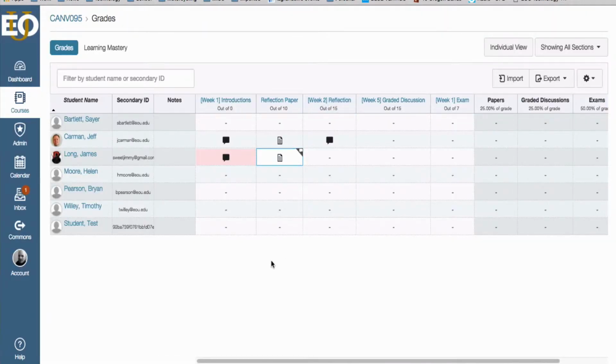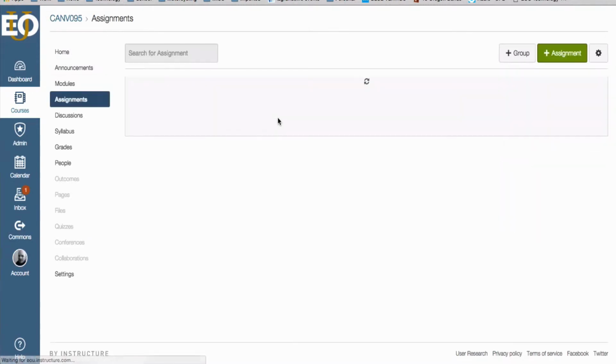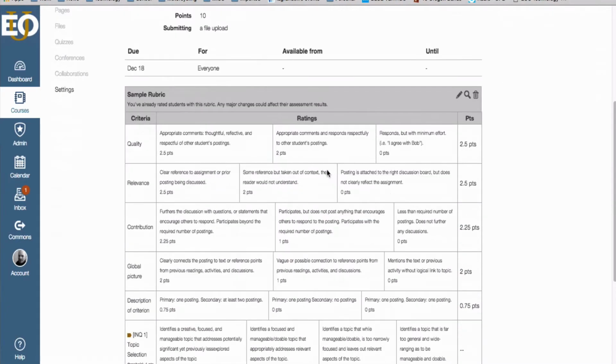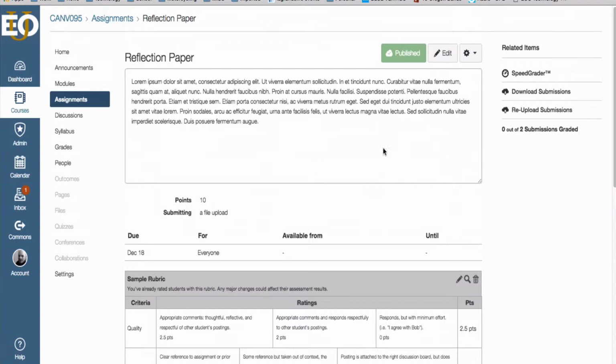I want to show you how to access the SpeedGrader in a different way. So I'm going to go back to my course and into the assignments area. In assignments, we're going to click on that reflection paper assignment. Once I do that, I get my assignment page that I've created. And I can see over here in the upper right hand corner, there's a direct link to SpeedGrader. I can also see up here that there are 0 out of 2 submissions graded.